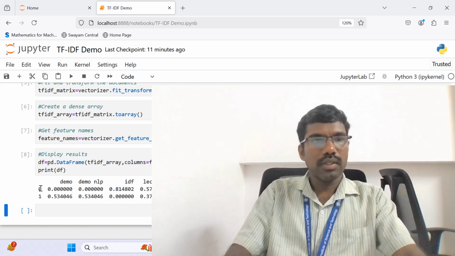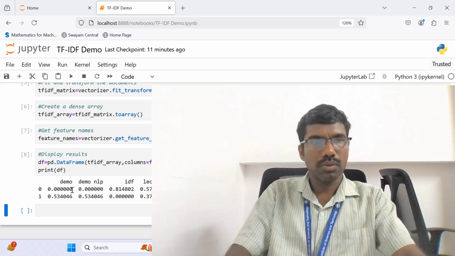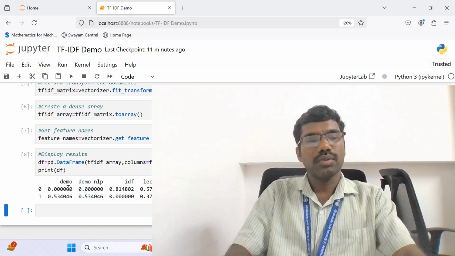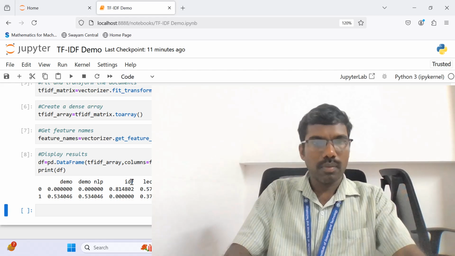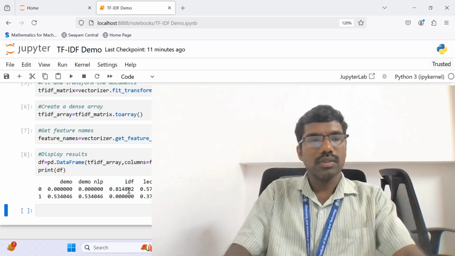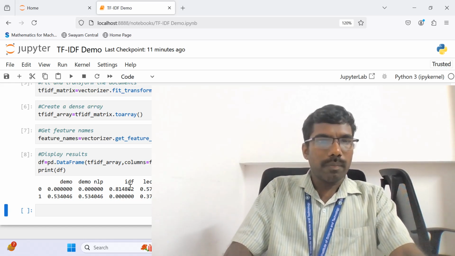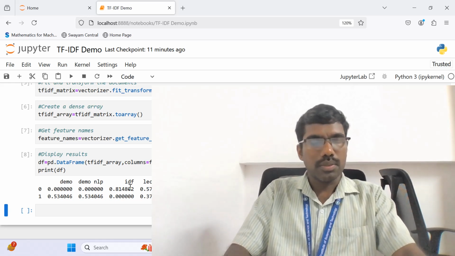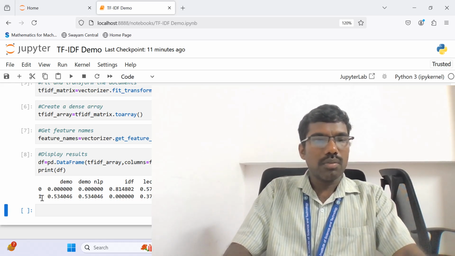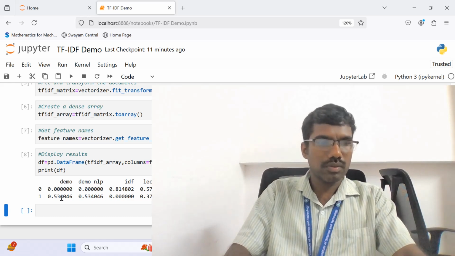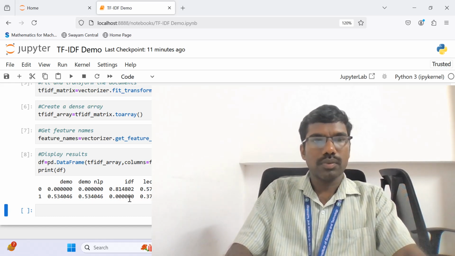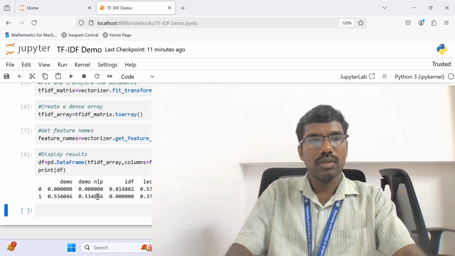So here you can see in document 1, the TF-IDF score is less, it is 0, but for the word IDF it has a higher score, 0.8. That means that when the TF-IDF score is high, the word is important in a specific document. Similarly, in the next document, the TF-IDF score for IDF is low, but it is high for the word demo and demo NLP.